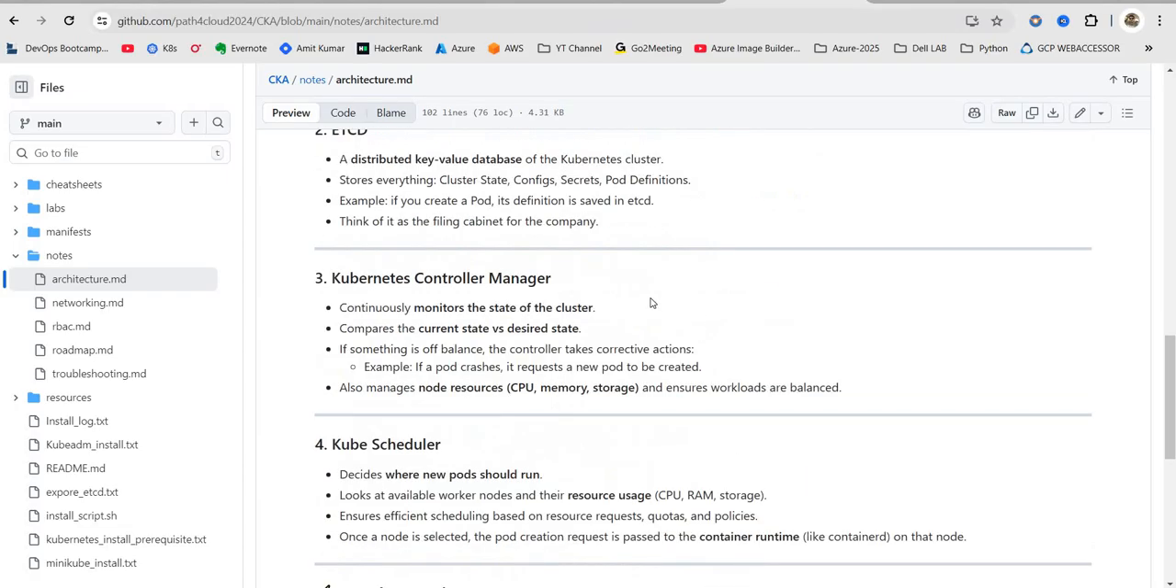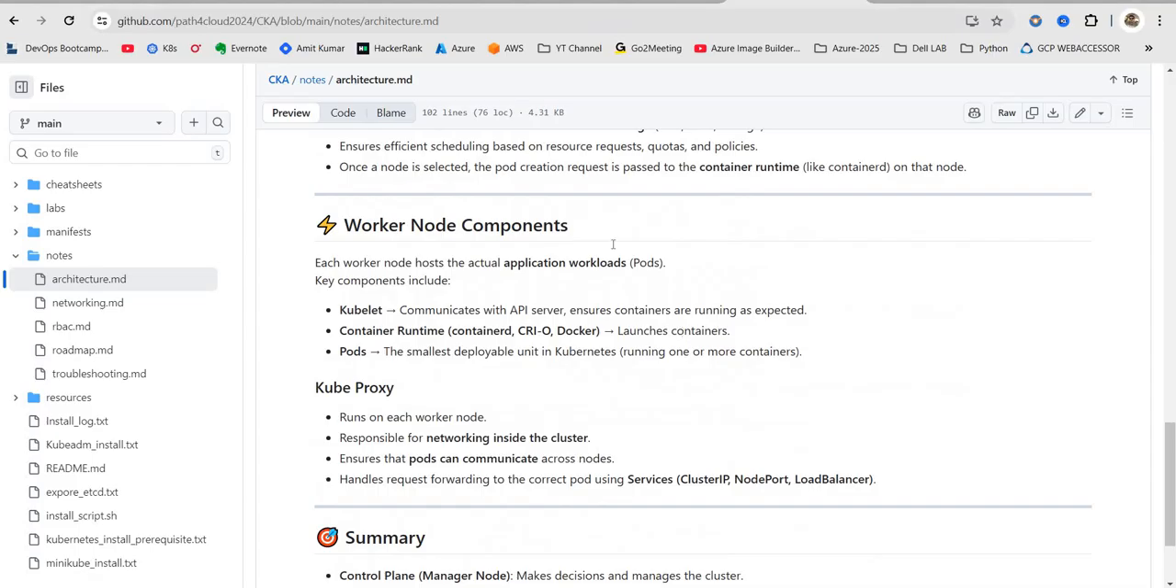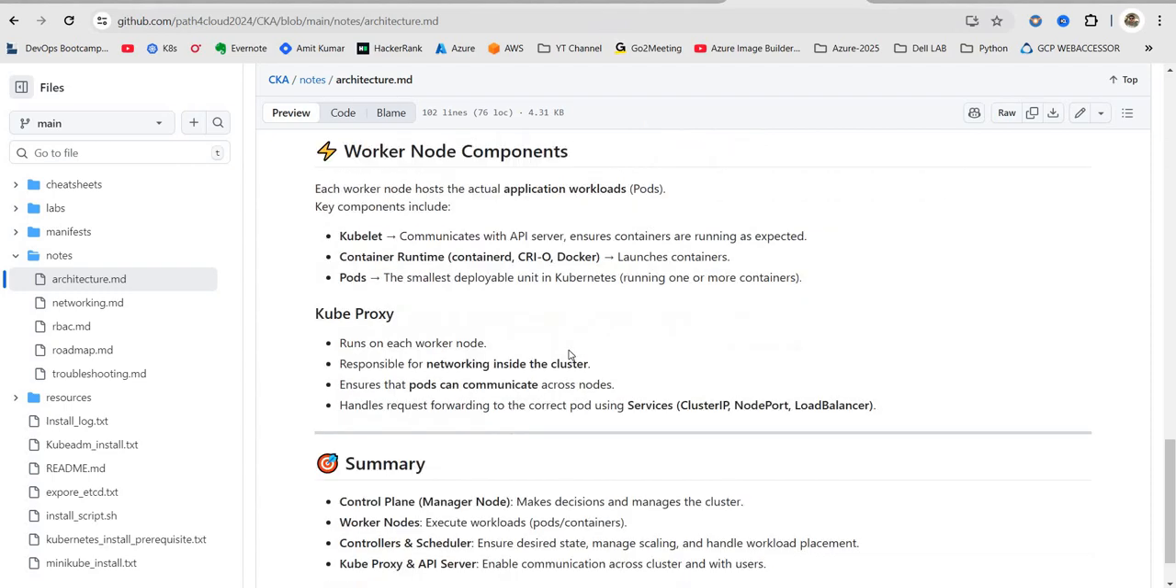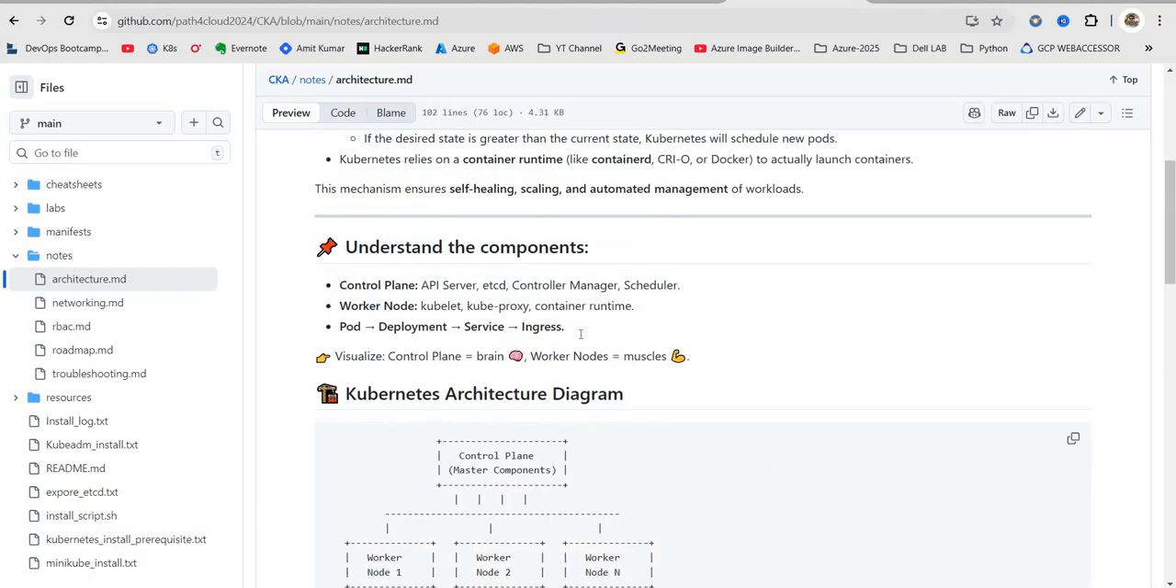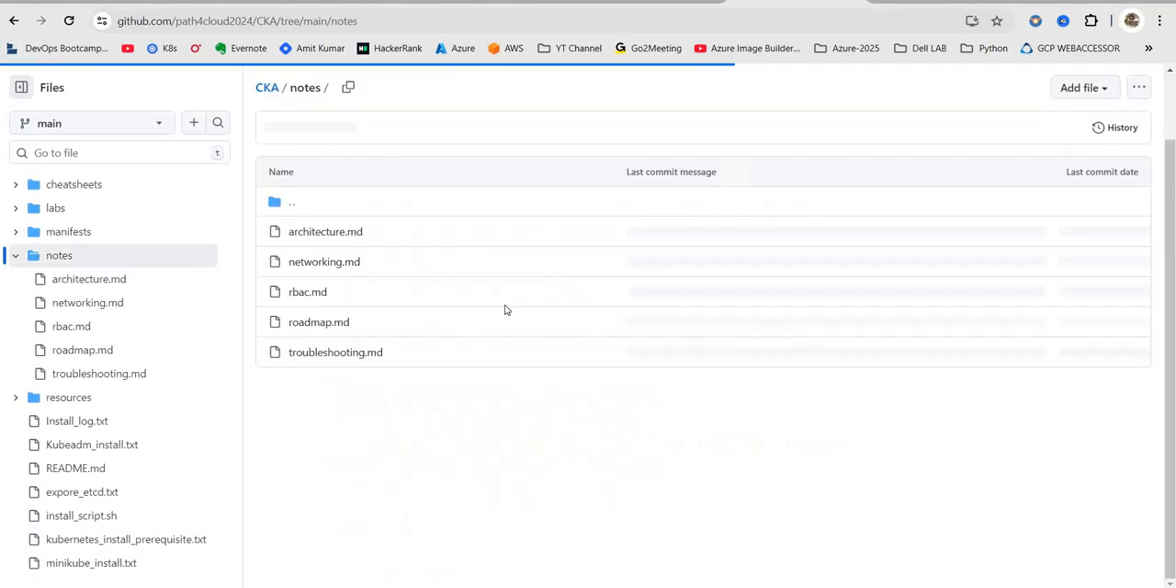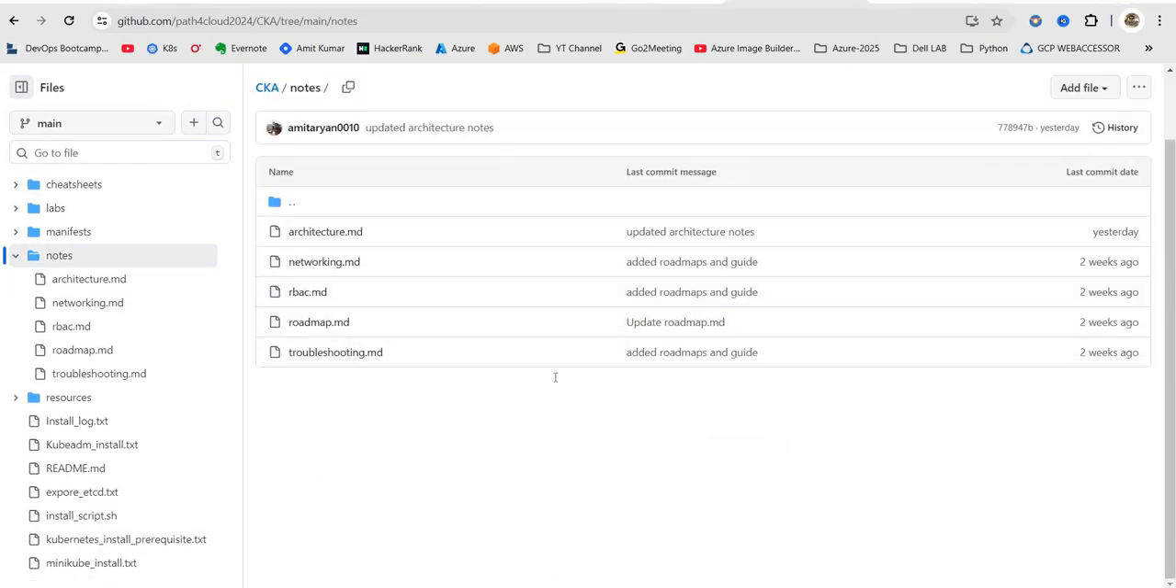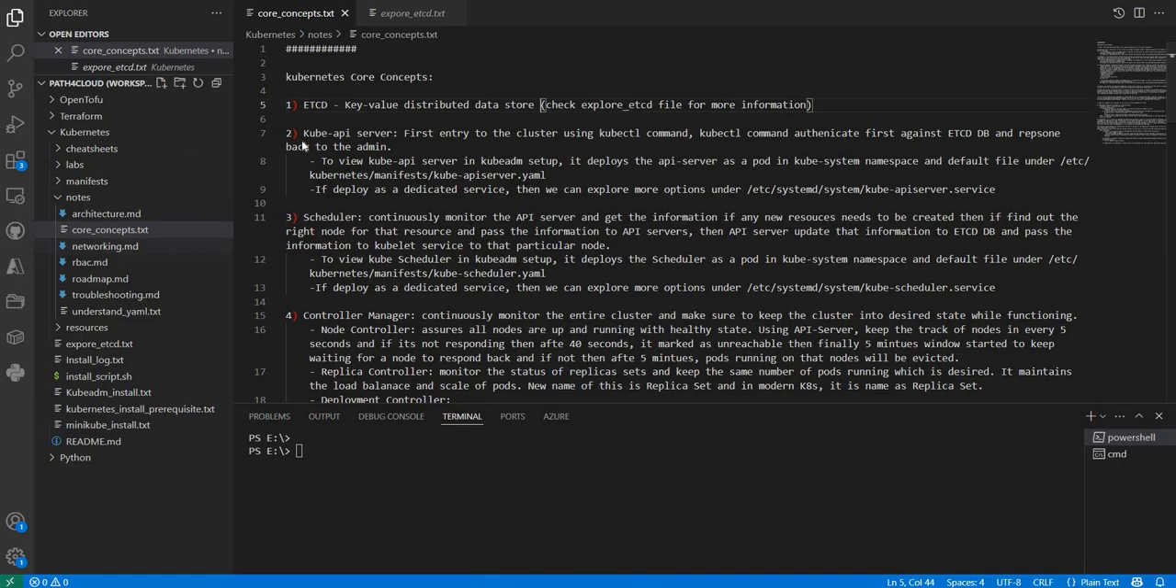What is the Kube API server, etcd, controller manager, scheduler, and the other things on the worker node, like the kubelet, the container runtime engine, and the pod where the final application is going to run, right? So what I have done is I have updated our notes. Let me go back to this. This is the same repository which I am using, right?